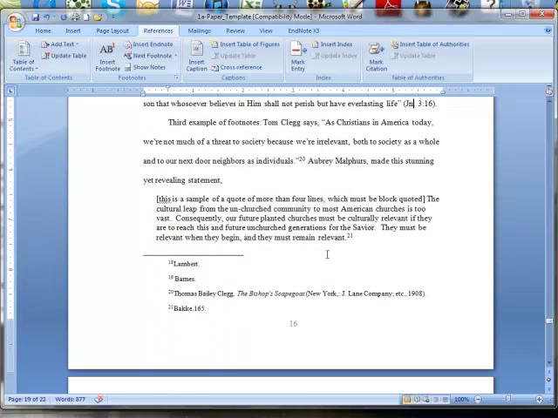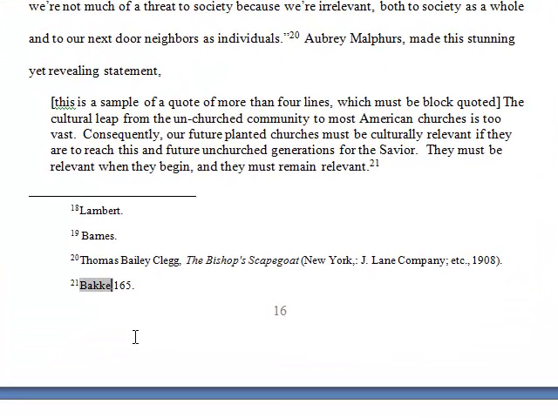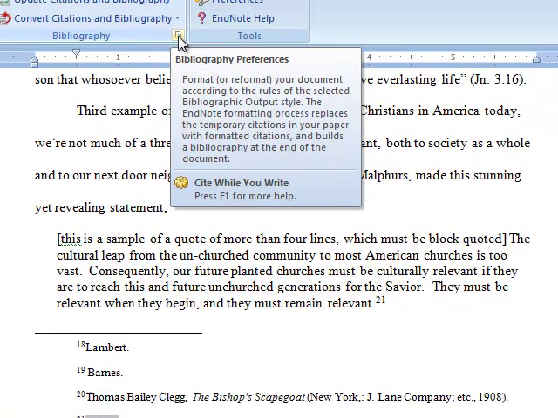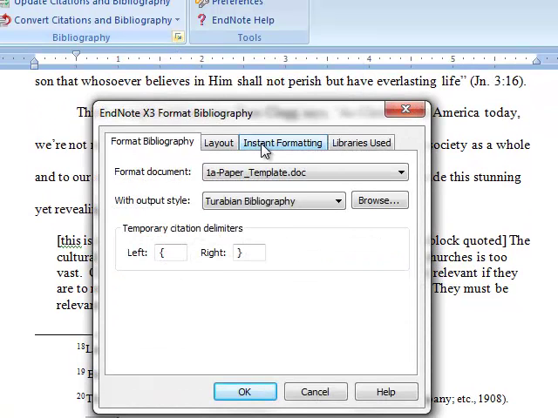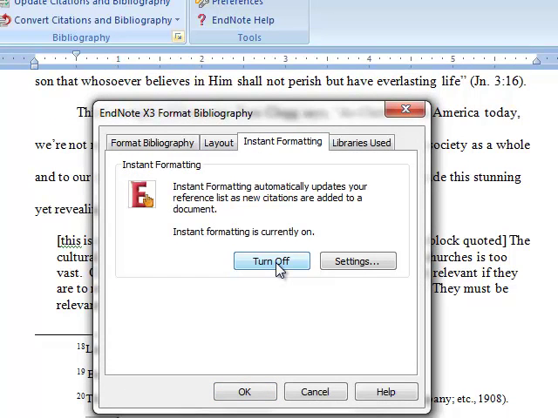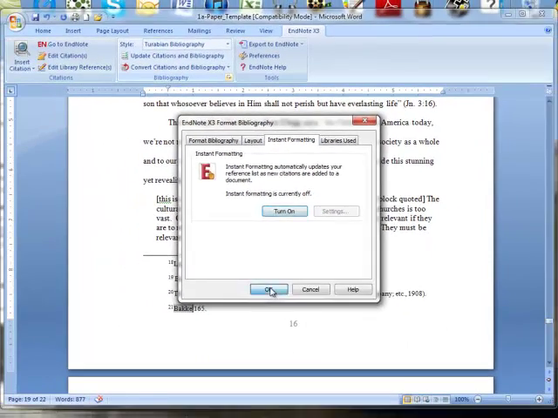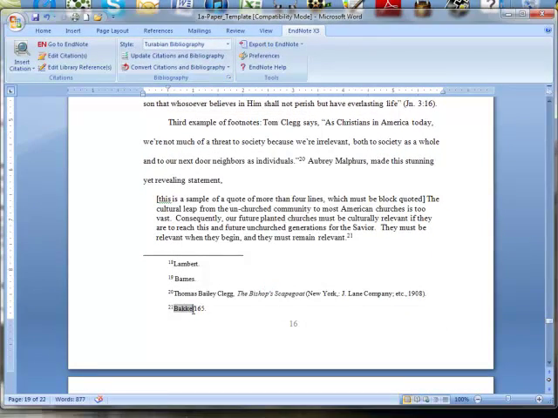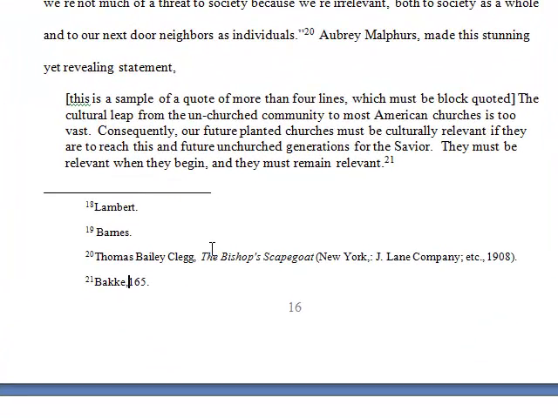Can't think of anything right now. So, again, I'm going to repeat that when you have finished your document, go back into EndNote, go into your bibliography here, click on this, and remove the instant formatting. You want to turn off instant formatting, say OK, and then remember that you remove the period in the middle here, add a comma instead of the period, and a space, the page number, and then a period at the end. Okay? I think that's it.